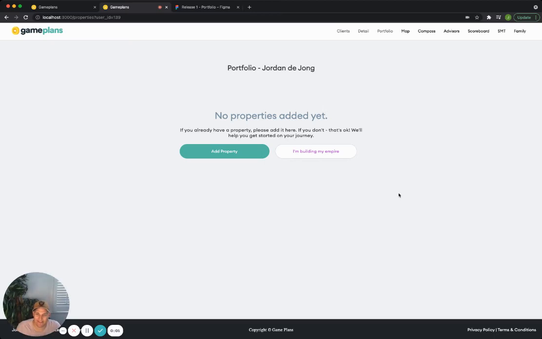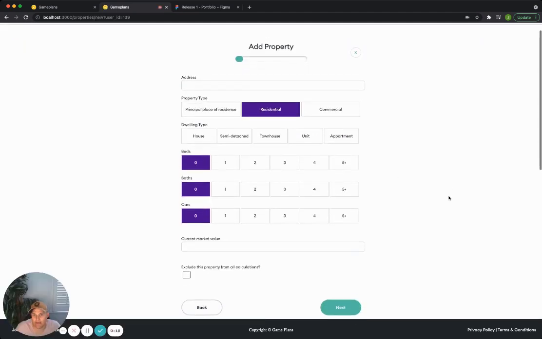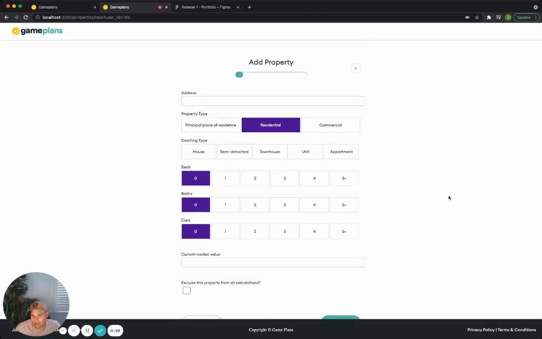Hey guys, so we've had some design changes and functionality changes to the portfolio and add property section of the Gameplans platform. This is the typical landing page on the portfolio screen, either I'm building an empire, we'll skip you through, or add property. So if we jump into add property now, we've got a much more user-friendly process.